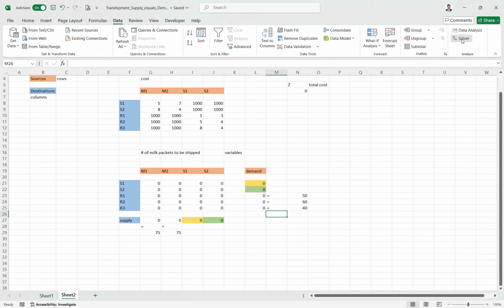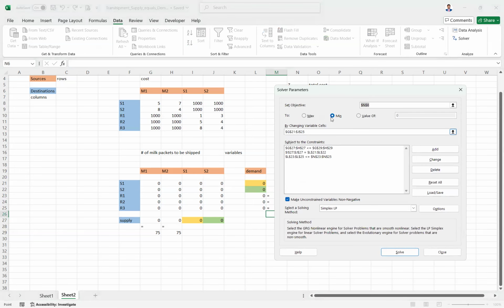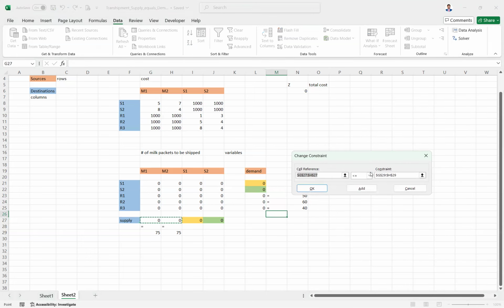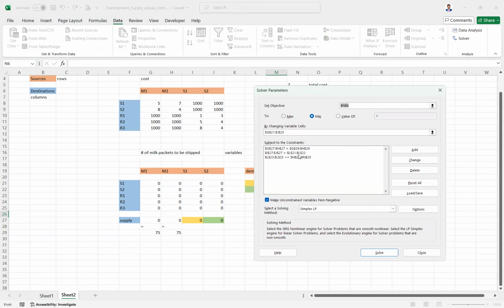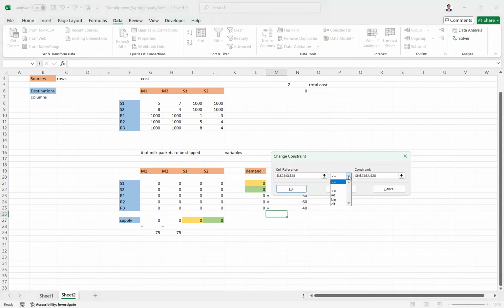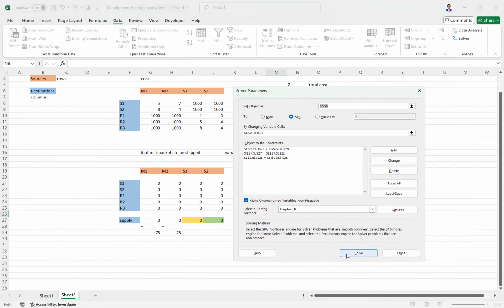Then go back to your Solver. Wherever you have put less than or equal to, you can just change the sign to equal to, then okay. Then for the other part, click change. You need not do it from the first, you can just change the symbols. Now click solve.